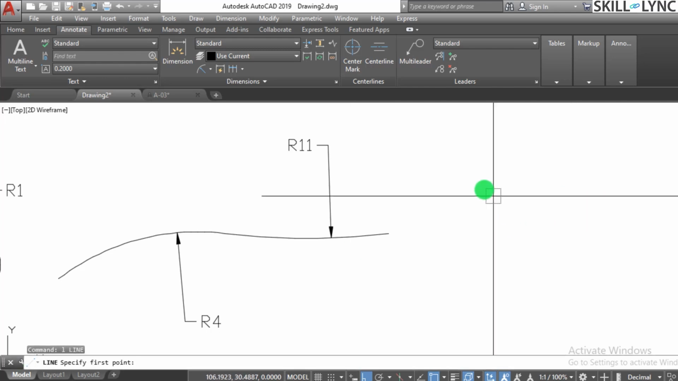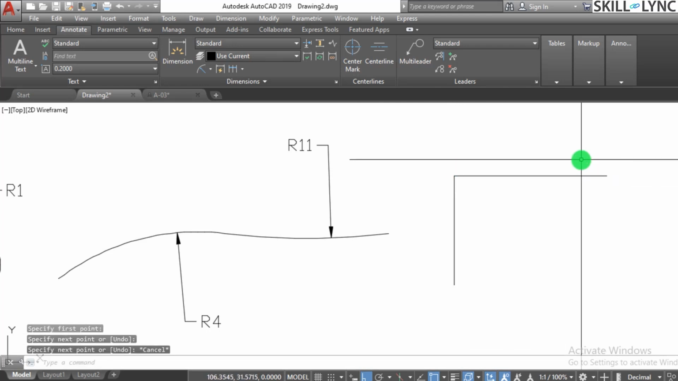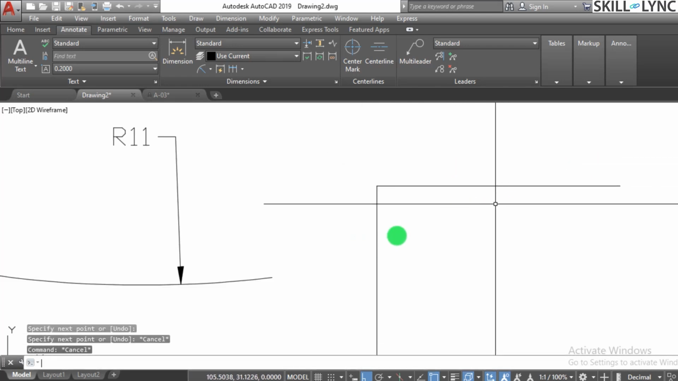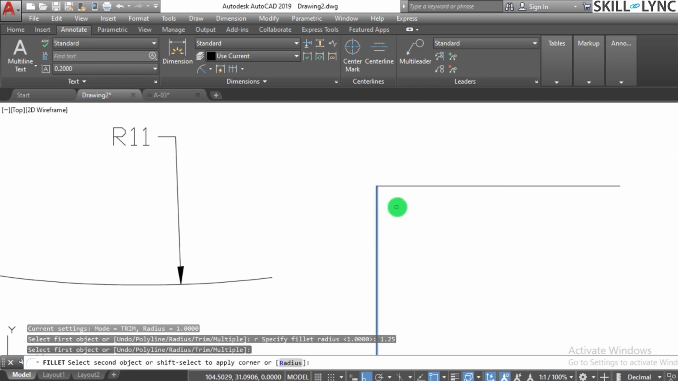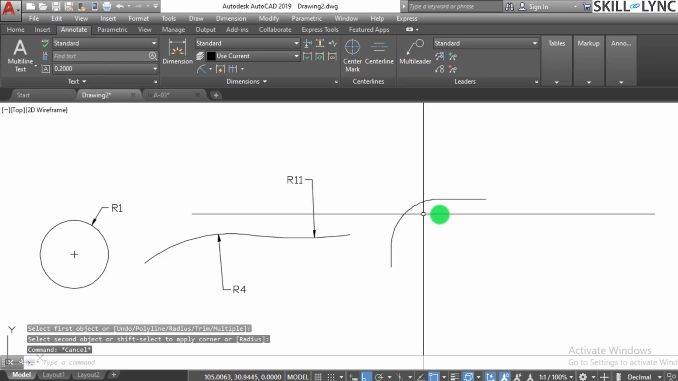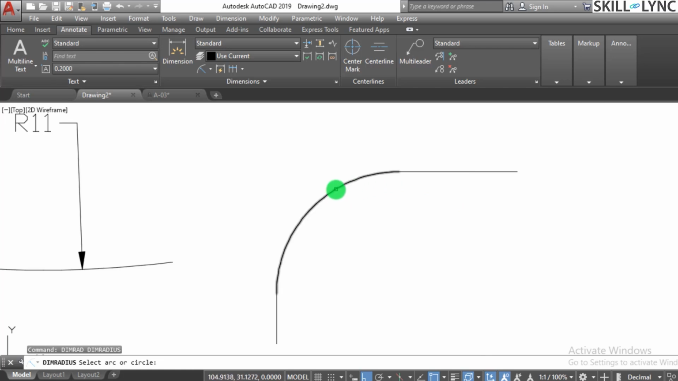For example, when we talk about profiling, let's say I have this corner profile, and I want to give a fillet over here. Let's say I have a radius of 1.25. Here it is preferred that I go for a radial dimension. So for that I will give DIMRAD and select the arc.